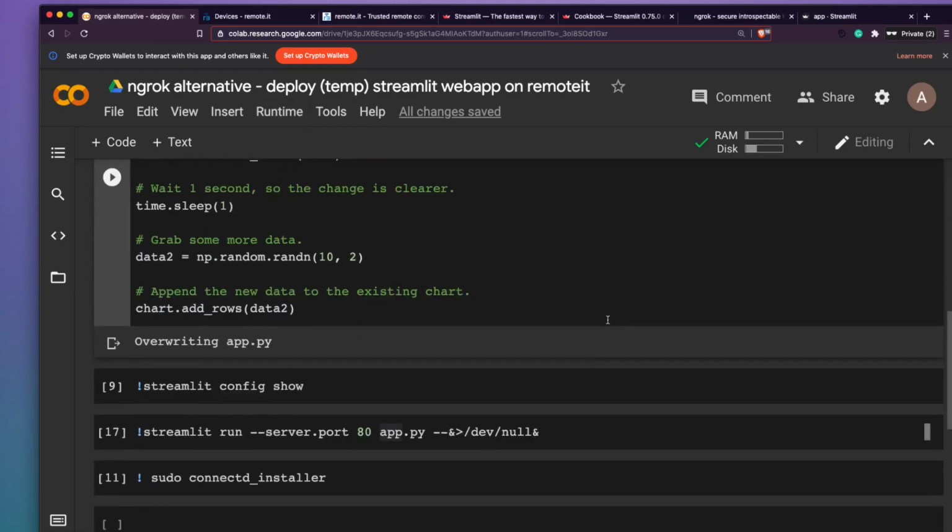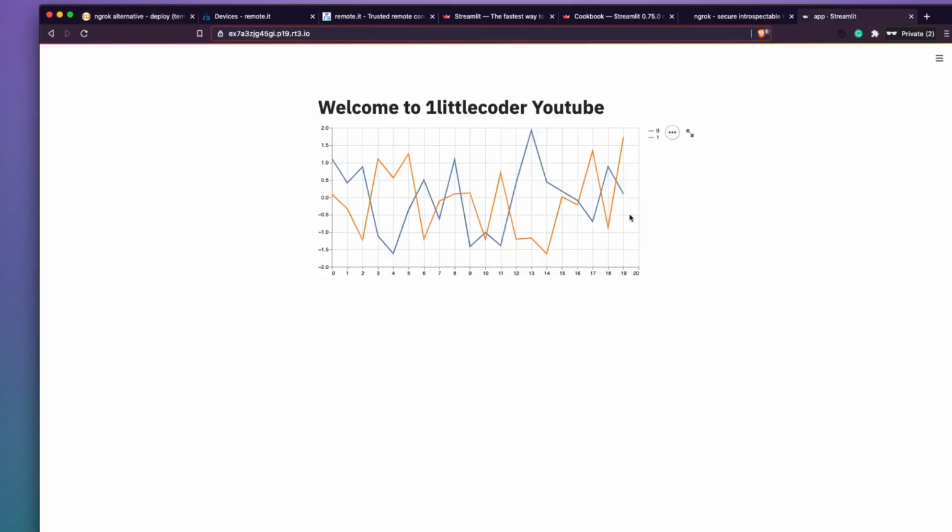After you do that, then create a Streamlit application, then run the Streamlit application on the port that you have defined for tunneling using connected installer, the configuration. Now your web application is available for the external world for them to use.